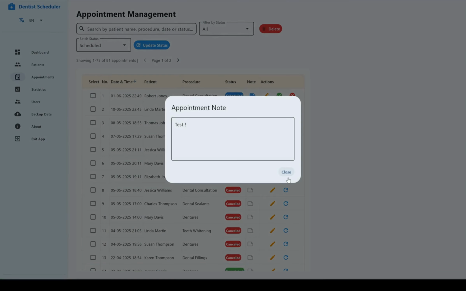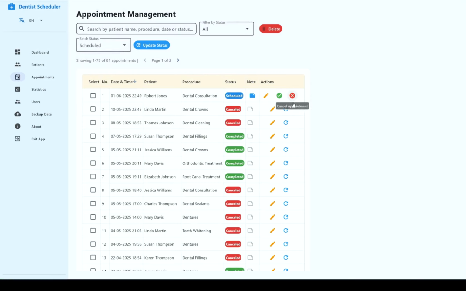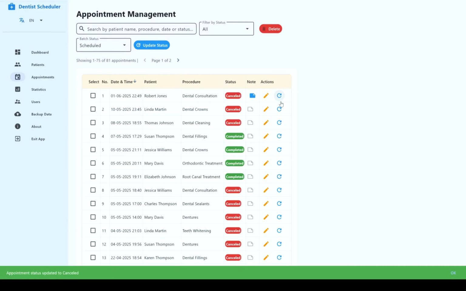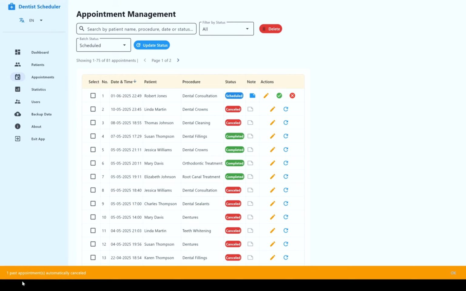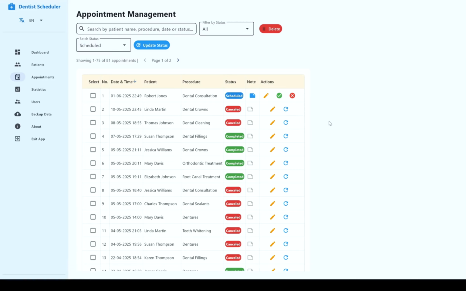Test. Close. I can also cancel it or reopen it again, but I cannot reopen an obsolete appointment. If the date of the appointment is old, I can't reopen it. If I click reopen, you can see one past appointment was automatically cancelled, because if the date of the appointment is old and the user didn't update the status, it will be automatically cancelled.